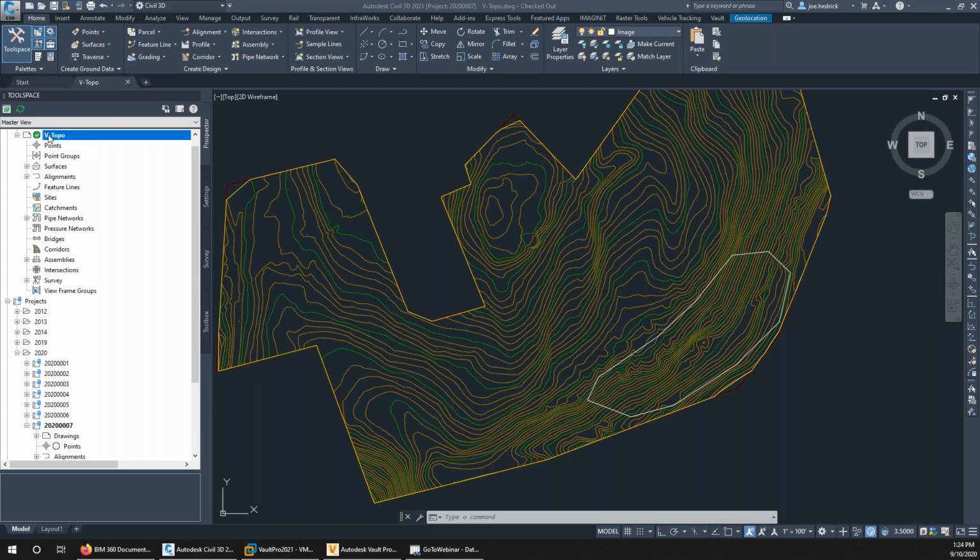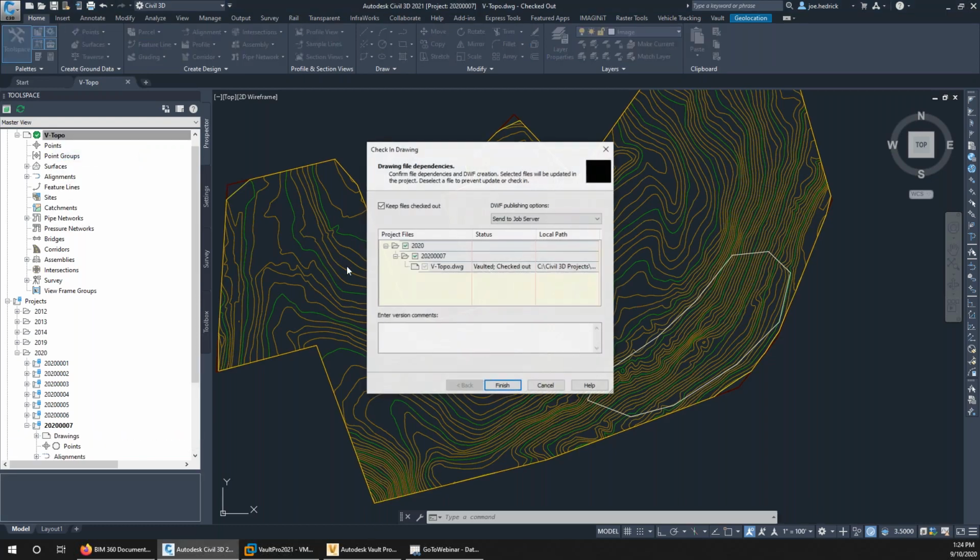What I need to do for people to be able to see that change is I need to check it in. You'll see that this is a much smaller number of clicks to go through. It's really just this one screen as opposed to that initial check-in. I might come in and say added wetland, and I'm not going to keep it checked out right now.